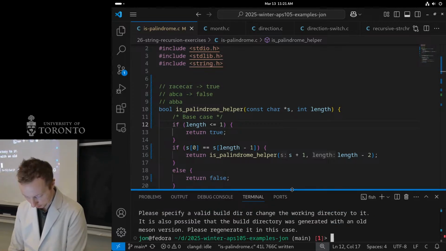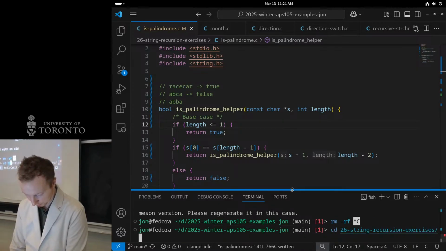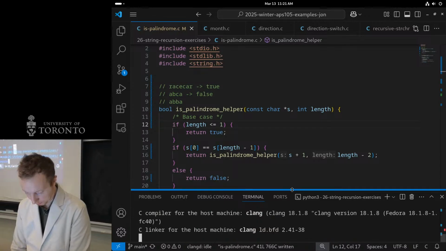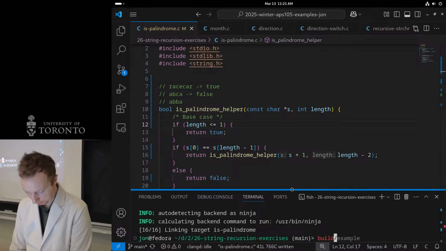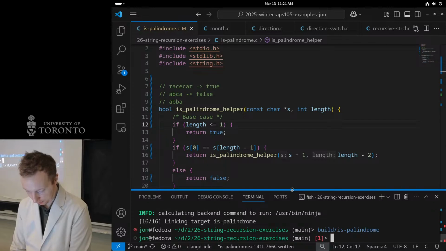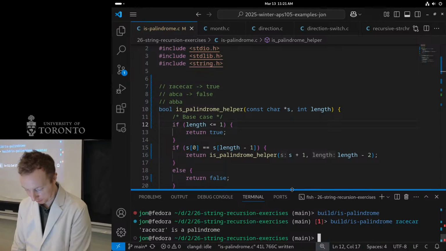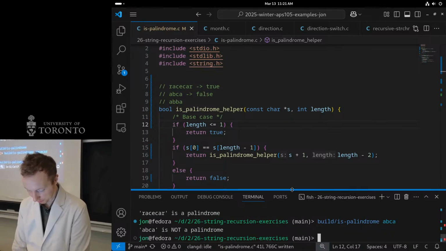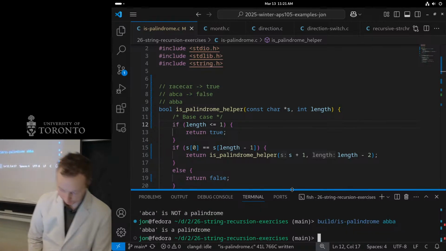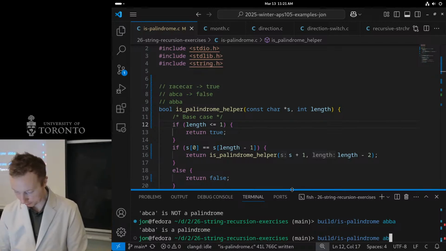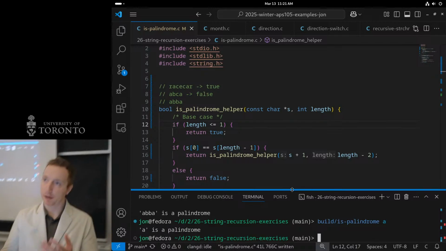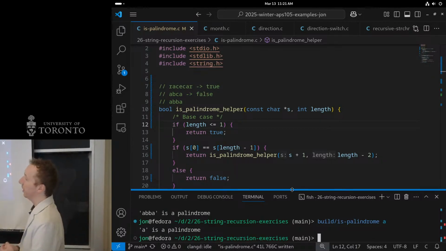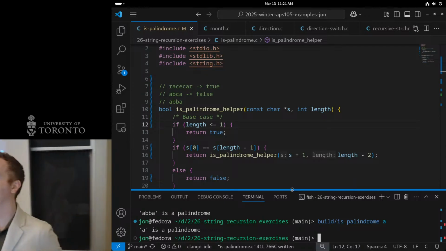Oops. Oh, in the wrong directory. So compile that. Seems to be good. Try it out. Is palindrome. Oops. It just takes a string argument. So I can try race car. Says it is a palindrome. I can do this. Says it's not. A B B A says it is. A single character A should just be palindrome. Seems to work. So any questions about that?